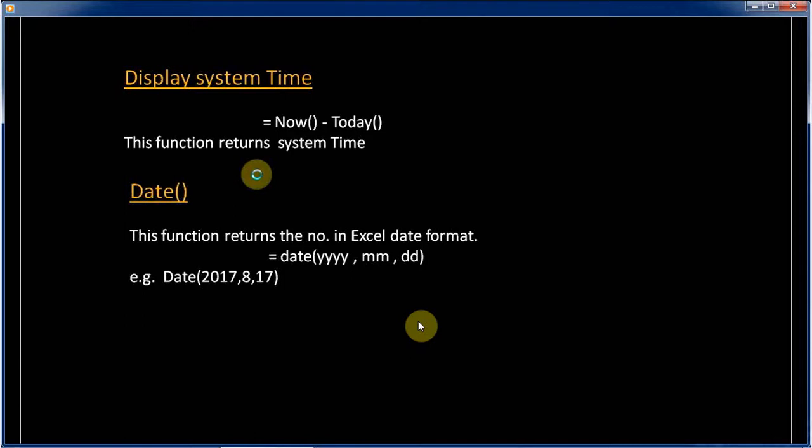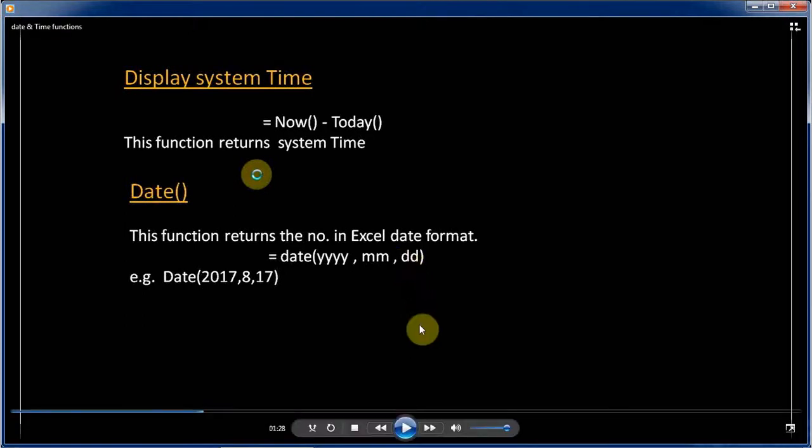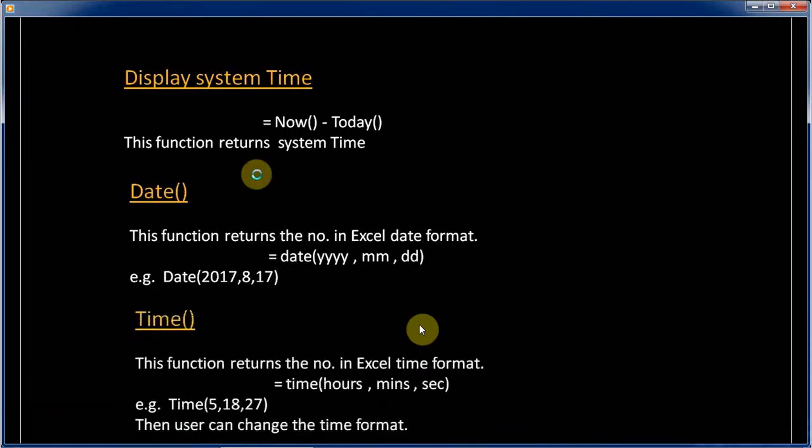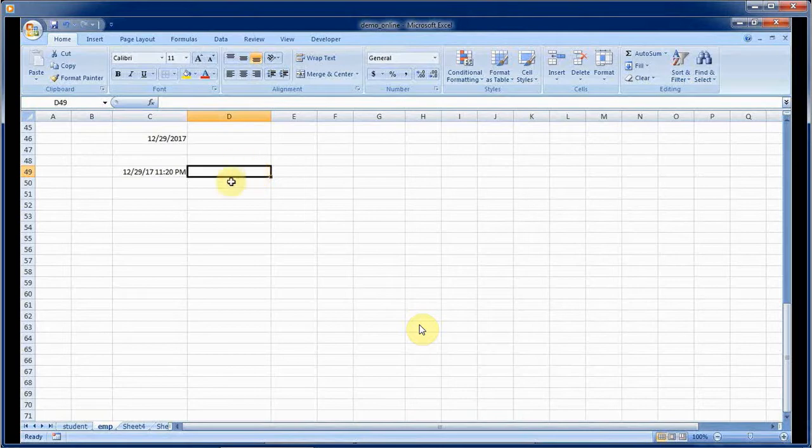The other is the DATE function. This function converts a number in Excel date format. This is the syntax. Similarly, we have the TIME function. It converts a date number in a time format.